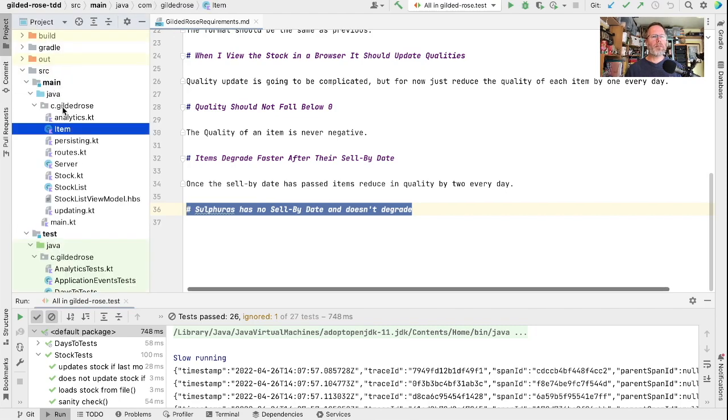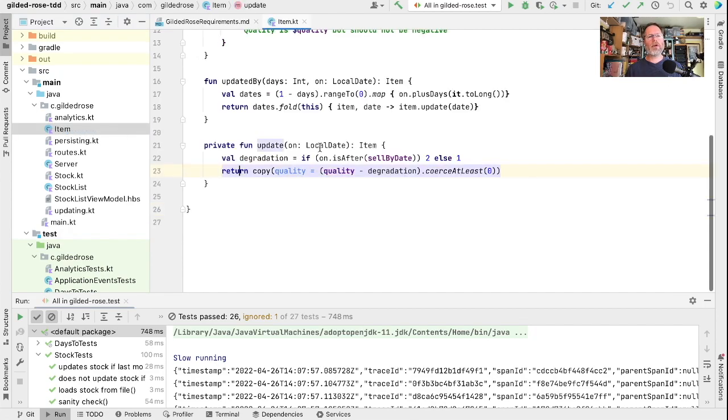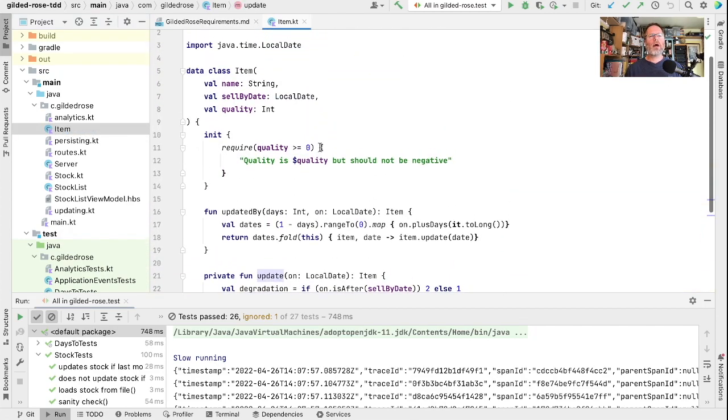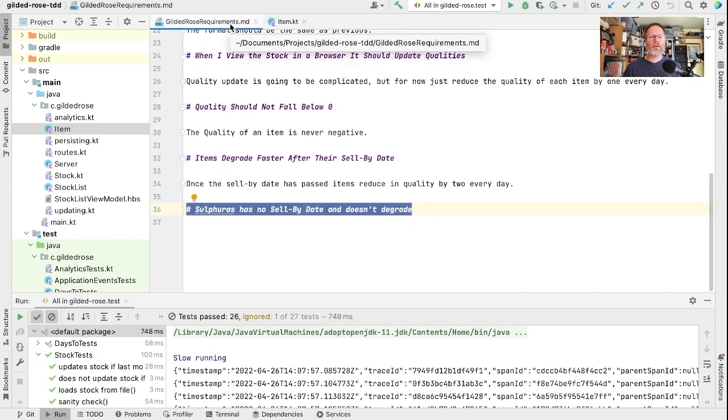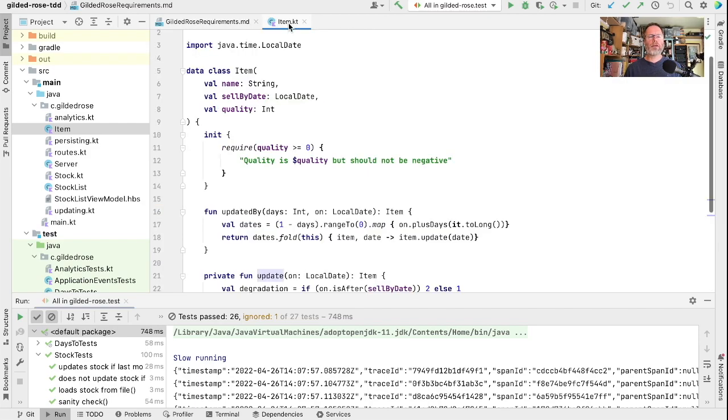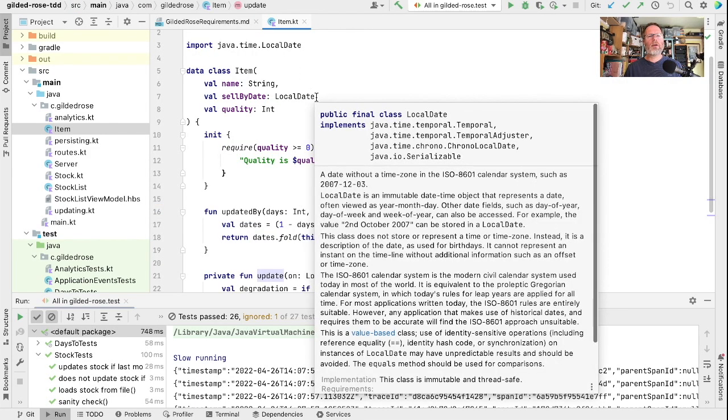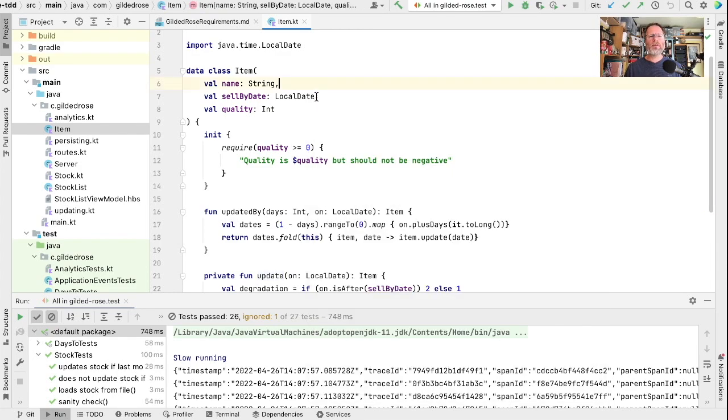Now, all of our items are part of an item class, and these are the properties of that item. And you see that we have a sell-by date here. Now, the question is, Sulphuras has no sell-by date, and if Sulphuras has no sell-by date, then it implies that we have to be able to cope with there being no sell-by date for any of our items. So let's just see what happens if we make sell-by date an optional property, a nullable.